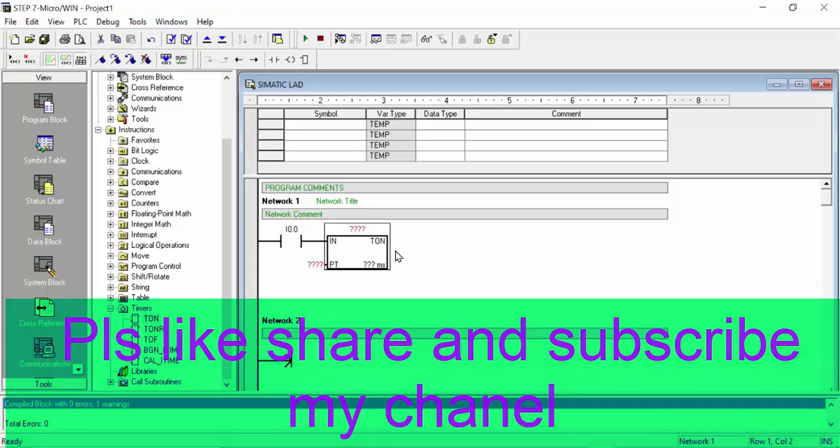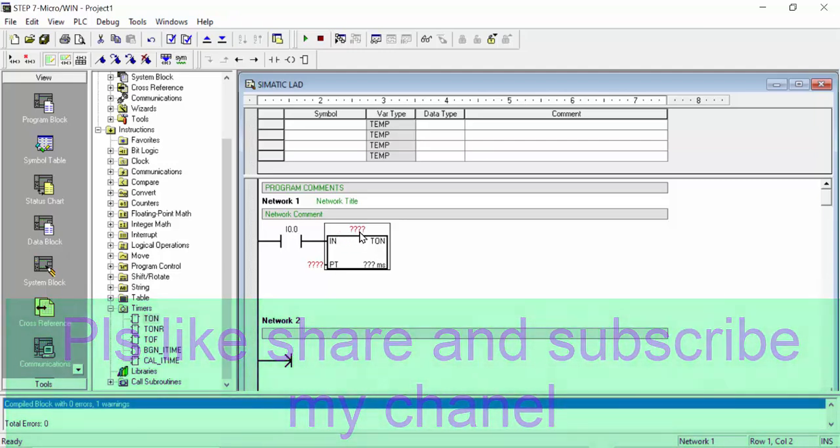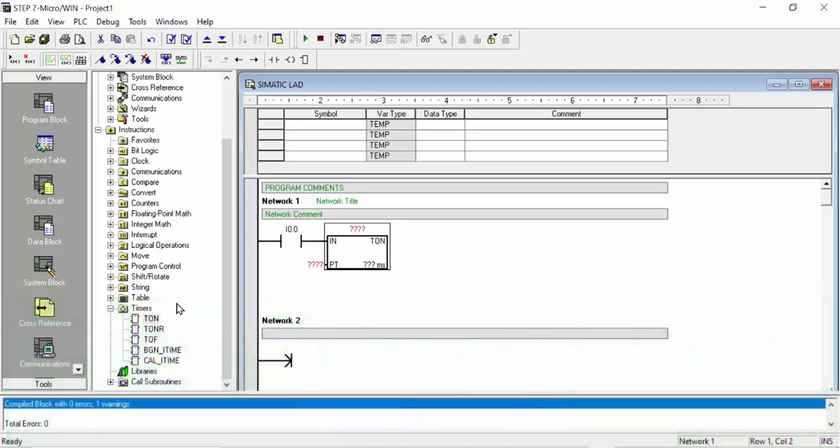Double click on this one and you will get this TON, and here we will give the address of the timer. First of all, for example, here I will choose T30, T31, and this, you see, T32 up to T96 is the 1 millisecond timer. T32 is the 1 millisecond timer, and here you can choose which value you like. For example, I will give 100, that means 1 millisecond for this timer.